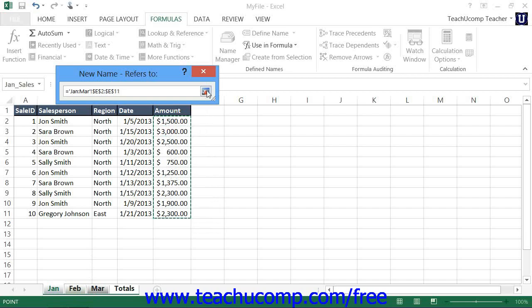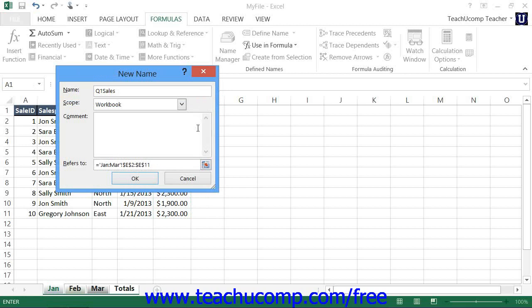Next, click the Expand Dialog button at the right end of the Refers to text box again to expand the dialog box. In the New Name dialog box, click the OK button when you're finished to create the 3D named range.